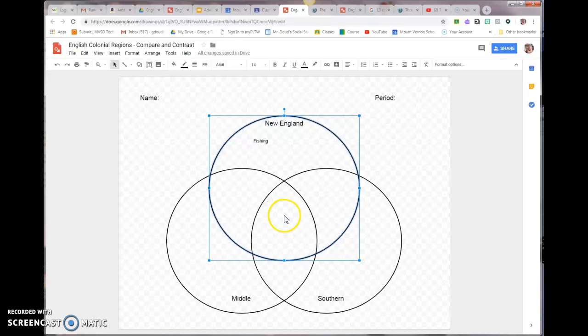Now, that might really become relevant for this middle section here. This middle intersection where all 3 circles overlap is where you would put things that are true for all of these colonies. And I would also like you to have 2 things in this section right here. Now, in the case of these other overlapping sections, these are the areas where only 2 circles overlap. So, for instance, in this section here, you would put things that would be true for New England and for the middle colonies, but not for the southern colonies.